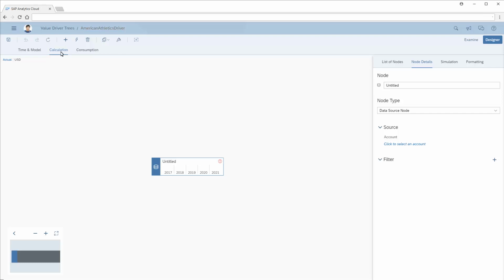On the calculation canvas, we need to create the structure of the value driver tree by linking a series of nodes. Note that there's an option to auto-complete a value driver tree structure based on selected members of the account's dimension if desired. This is a useful starting point for complex tree structures. In this case, we'll create a tree manually, starting with a single undefined node. We'll call the node Apparel Growth Percentage. Next, we'll specify the node type.